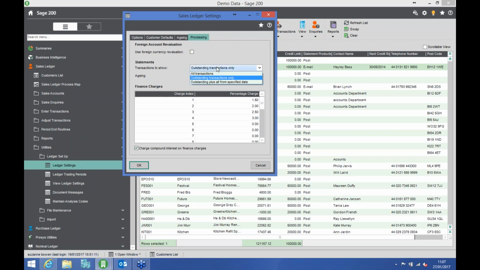What transactions do we want to show on our statement: either everything, just those that are outstanding, or those that are outstanding plus a specific date range that we type in. And how do we want to age those transactions purely on our statements: either using the transaction date, the due date, or the ledger period. We'll be having a little look at statements as well in just a moment with the head office, so that'll become a little clearer during the course of the morning.